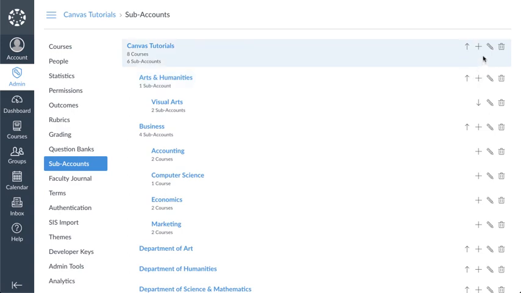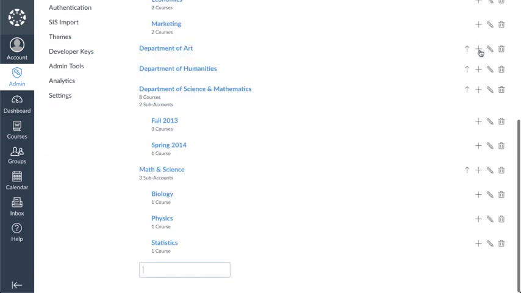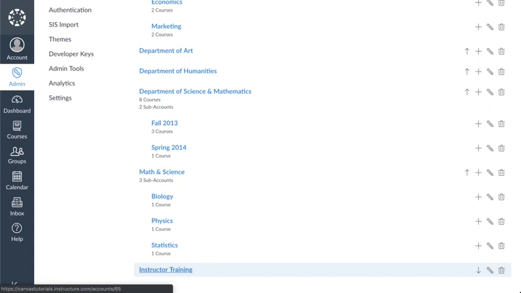To add a new sub-account to your account or to an existing sub-account, click the Add icon and enter a name for the new sub-account. Press Return or Enter to save the newly created sub-account.